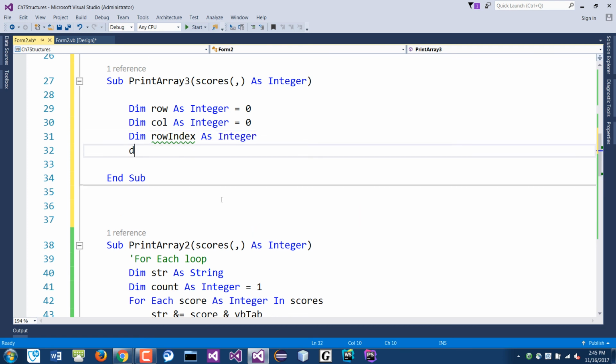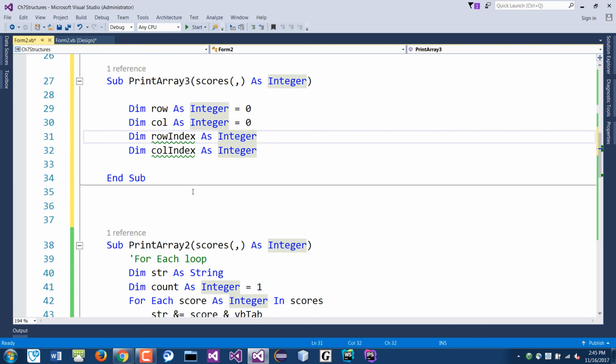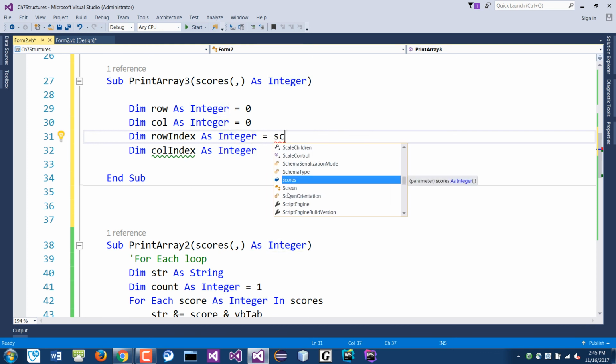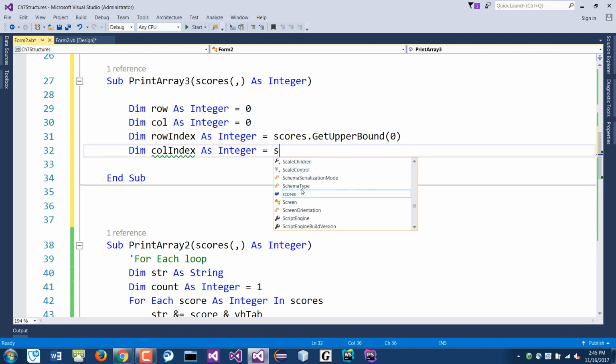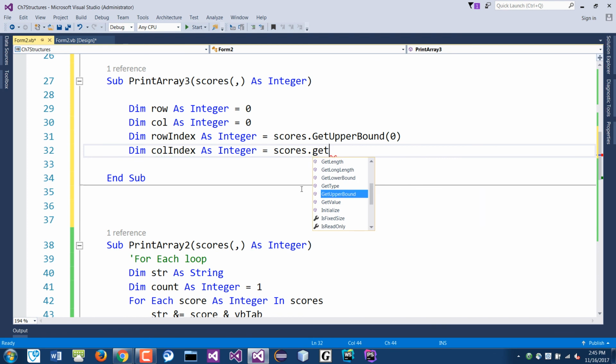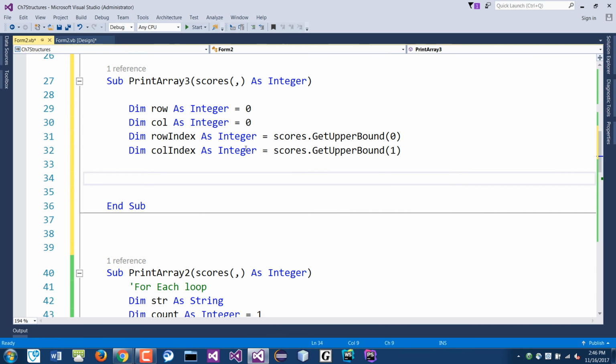Not only that, I need to know the row index, right? And also need to know the column index. So you can see I need to have all those variables taken care of. So the row index, I can get that directly from the array. So equal array of scores dot get upper bound 0, right? That's the row. The column is scores get upper bound 1. So those are my indexes, the maximum index.